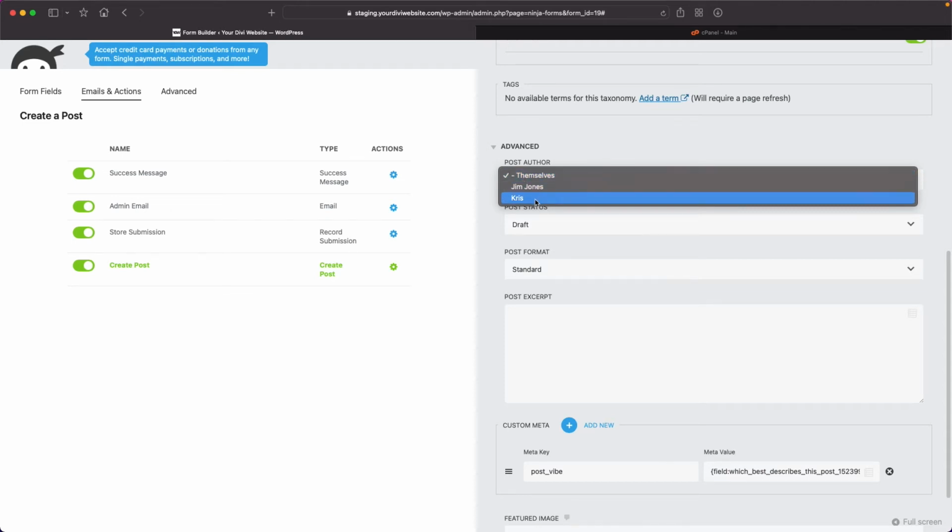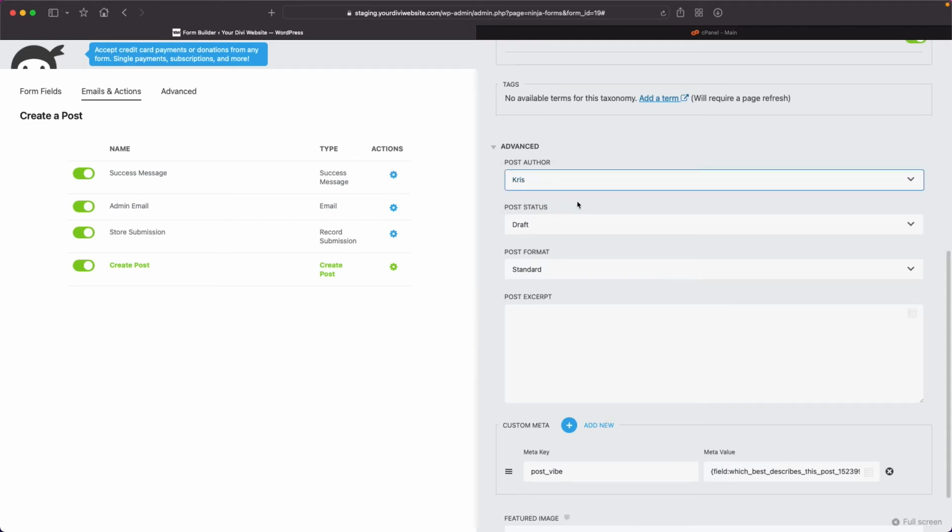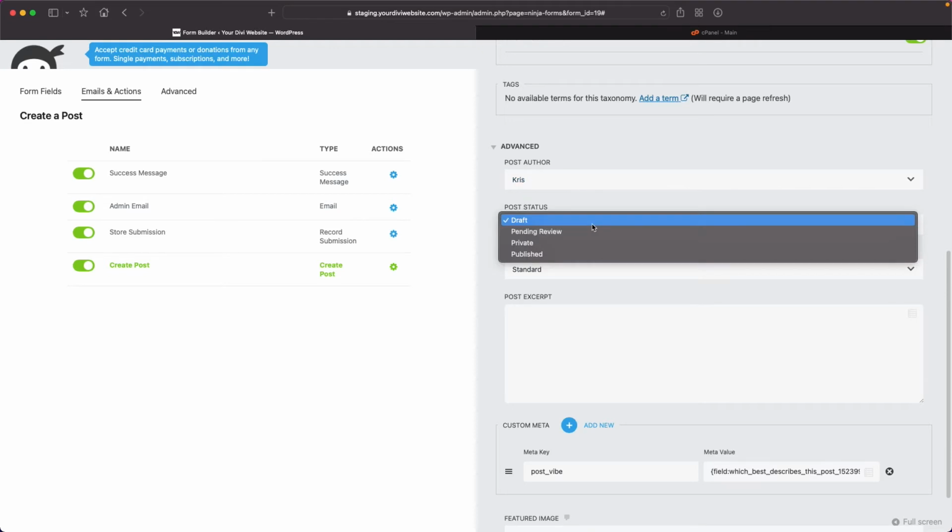So a lot of times you want to select yourself as the author, and then later on, if you need to change the author, you can do it in the back end before you publish it. Next, we're going to have the post status. It's just as it sounds.